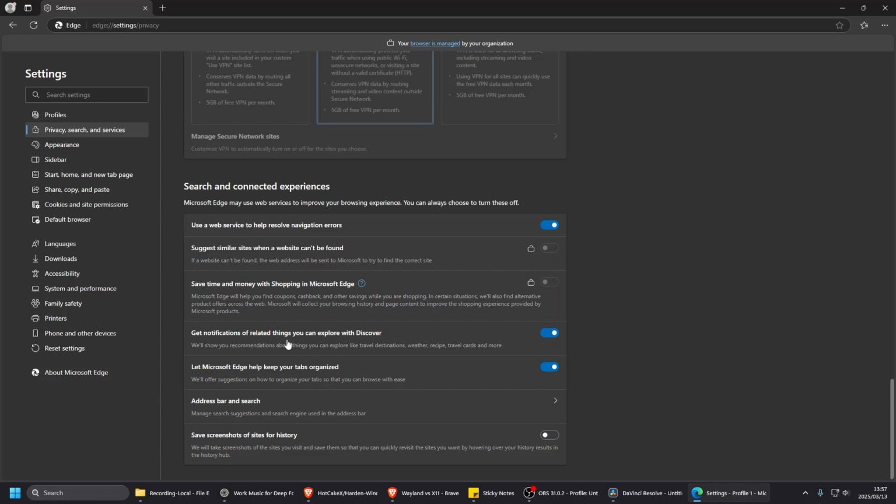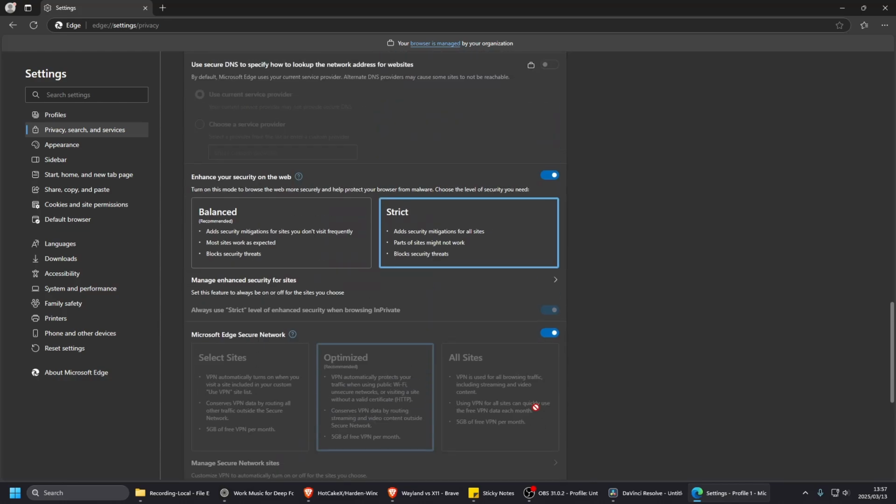Okay, now to read related things you can explore this. Nah, I think that one should be off too. This is for your search, probably suggestions and so on. Let Microsoft Edge help keep your tabs organized. I don't want to be organized. Right, so just switch all that off.